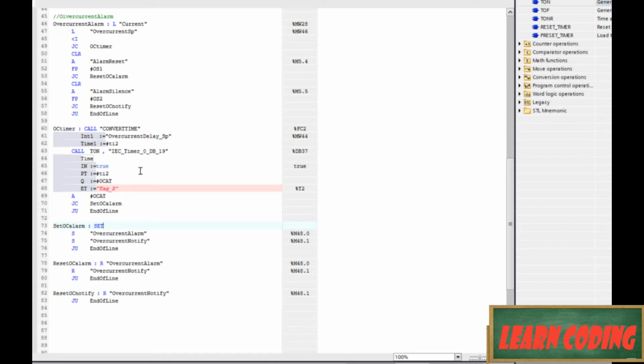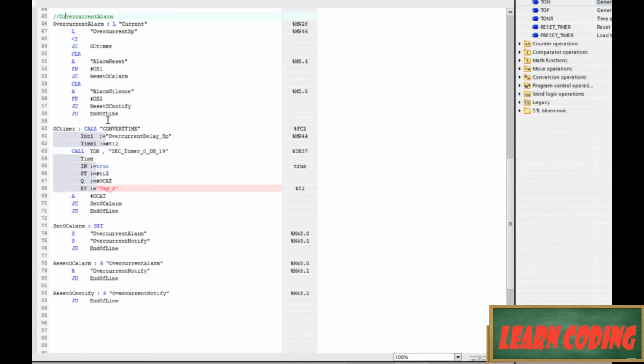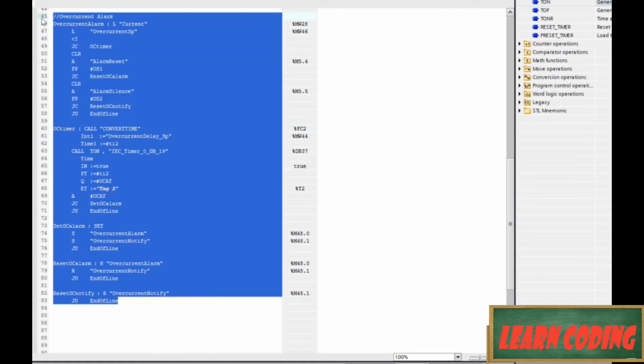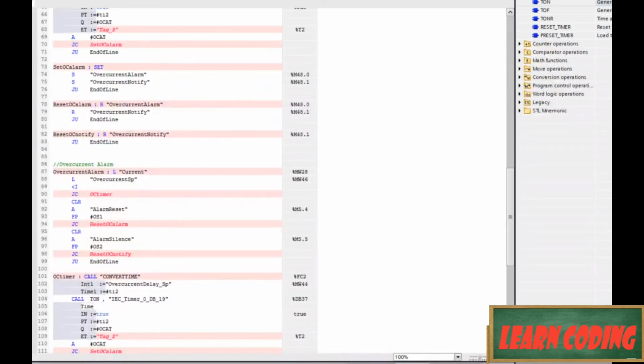So let me scan through here. And does everything look right? Yes, it does. So good. Let's copy our, not overcurrent, let's just make that overcurrent alarm. And space in there, because that's not a tag name. Okay, let's copy that. Bring it down here and paste it one more time. And let's see what our next alarm is.